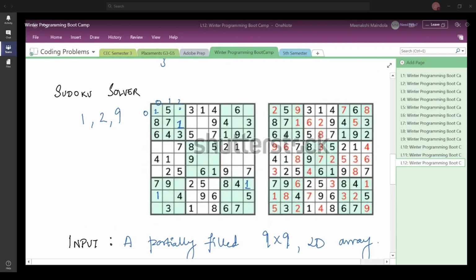Then you try with 4. 4 cannot be filled here because it is in this same row. Then you try with 5. 5 is in the same row. 6 is in the same row. Now you try with 7. 7 is not in the same row, but 7 is in the same column. Then you try with 8. 8 is not in the same row, 8 is not in the same column, but 8 is within the same submatrix. Then you try with 9. So 9 is not in the same row, not in the same column, and not in the same submatrix. So you fill 9 here.